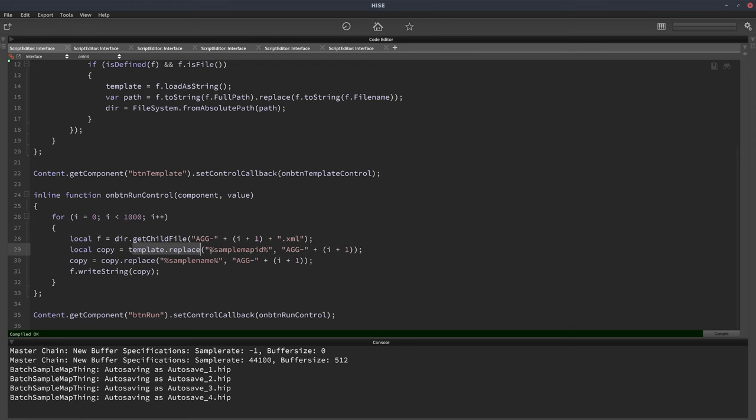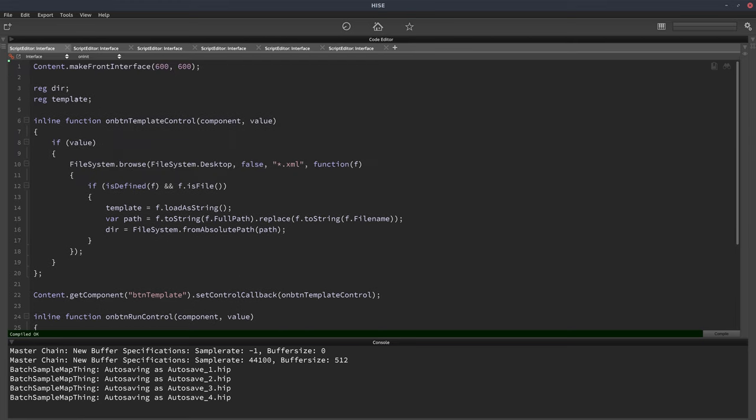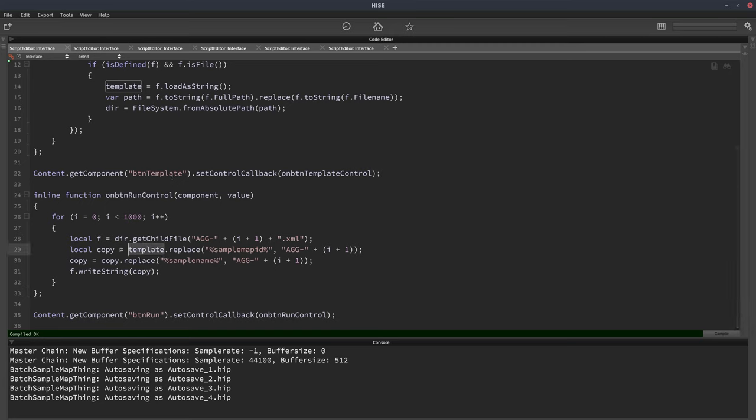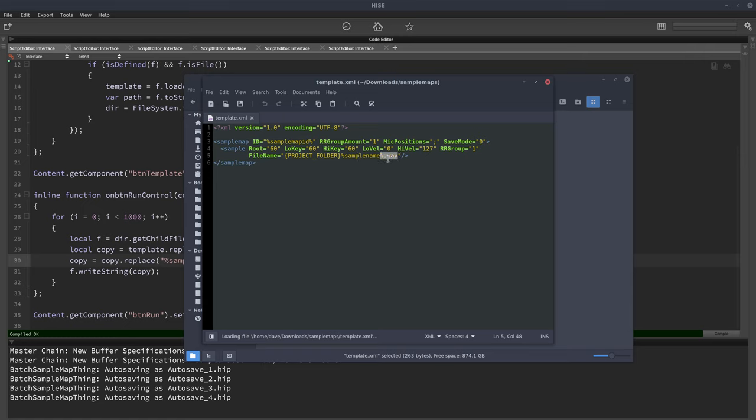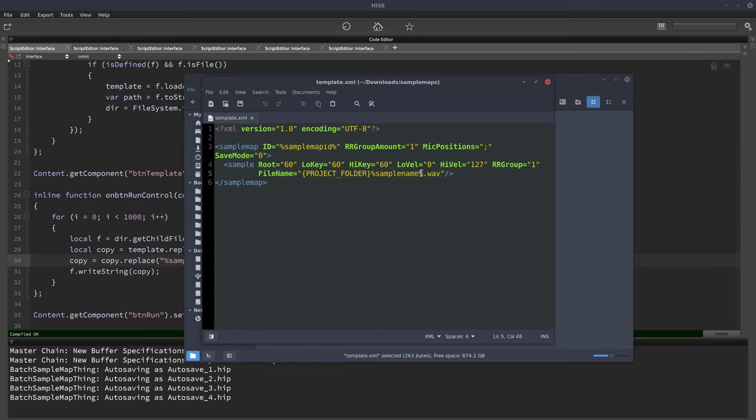And then it creates a copy of our template text, which is stored in the template variable. So it creates a copy of that variable called copy, and it replaces the sample map ID with AGG dash and then the number, so the same as the sample map name. And then we do another replace here for the sample name. So this was the sample map ID, this is the sample name, and again he was using the same format, so he had AGG dash a number and then dot wave. We're not adding the WAV in here because if we look in the template again, the WAV is outside of the token. So a percent sign and then WAV. So we don't need to add WAV in the script.